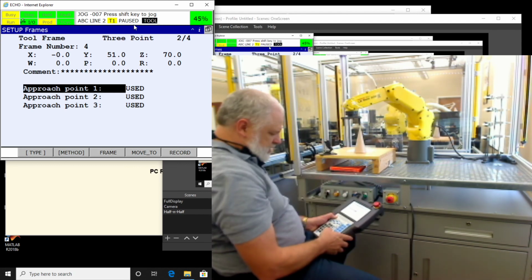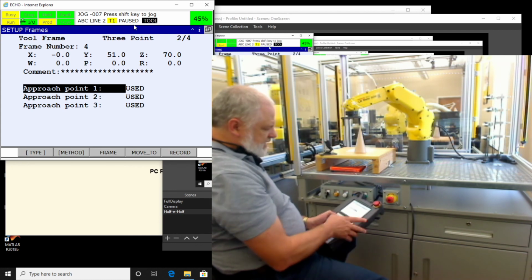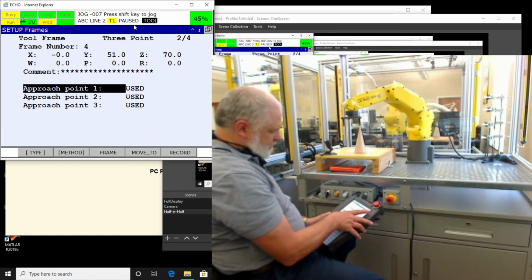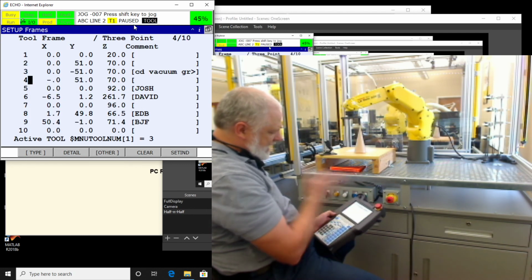So now I'm going to change it to tool frame 3. So I'm going to do Shift Chord, press the number 3. Hit previous to get rid of that screen. If you don't want to make a change, you can just hit previous to get rid of it. So previous will back you out of a screen.